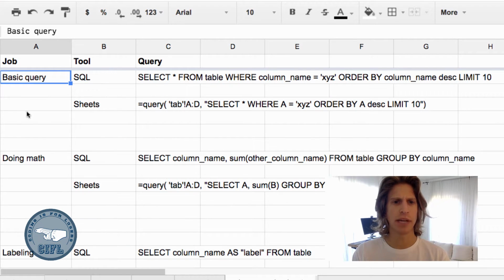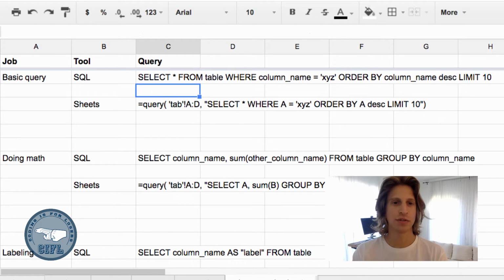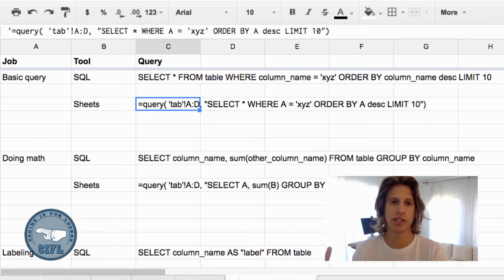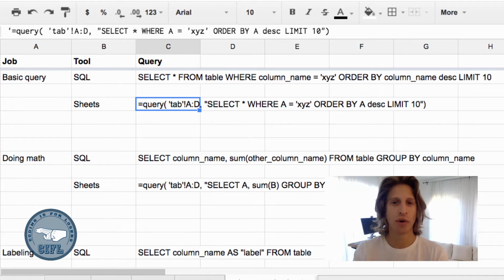This is by no means an exhaustive list, but it's what I've seen in working with both of these a ton. So let's look at writing a basic query here. In SQL syntax, for any query, you have a select star from where order by, limit type of syntax that you see here. And in a Google Sheets query, that's not so different. You can still say select star, select all the columns that you want where certain conditions are met, order by a certain column, limit.